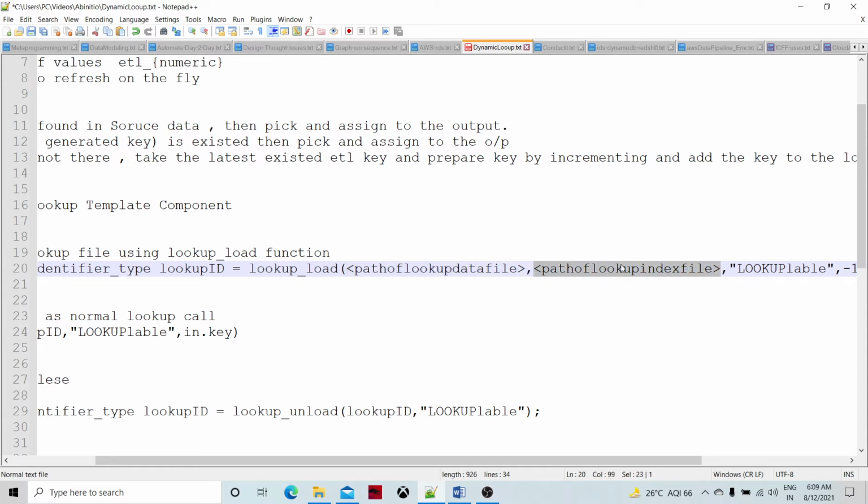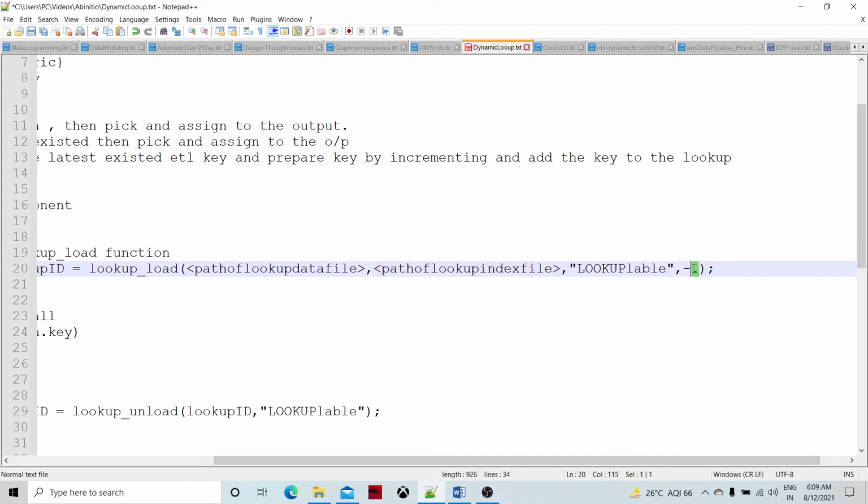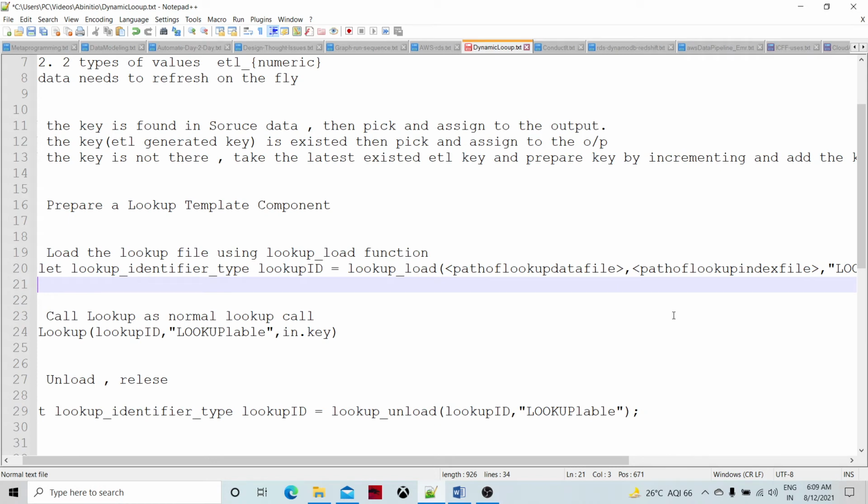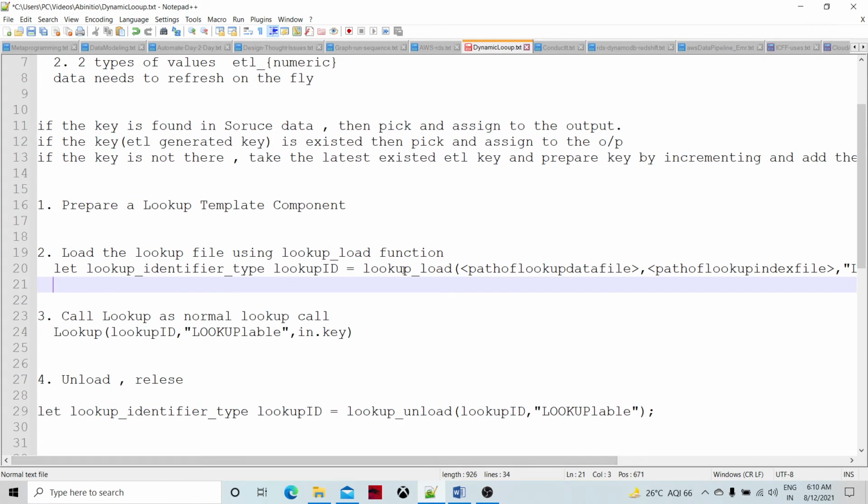For our case, there is no index path, so this is an optional parameter. I'm going to skip it. And then there is a label of this lookup, and then the behavior of the dynamic lookup. The behavior of the dynamic lookup is appendable, or this kind of behavior. Whether the lookup is appendable or updatable, and all the generations are coming into one place. We are going to talk about behavior at some later point in time. First, let's assume that this is how we are going to load the lookup.